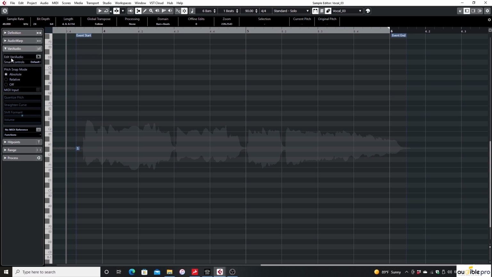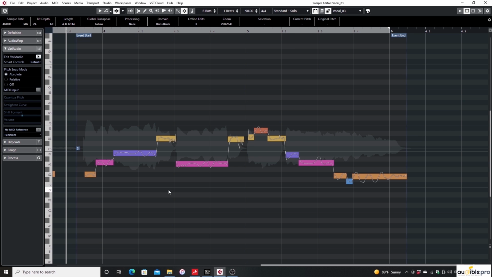In the left section, you'll see an expandable tab called Vari Audio. Expand it and turn on Edit Vari Audio by clicking on the cursor button there. You see the starting point and the ending point of our audio clip.